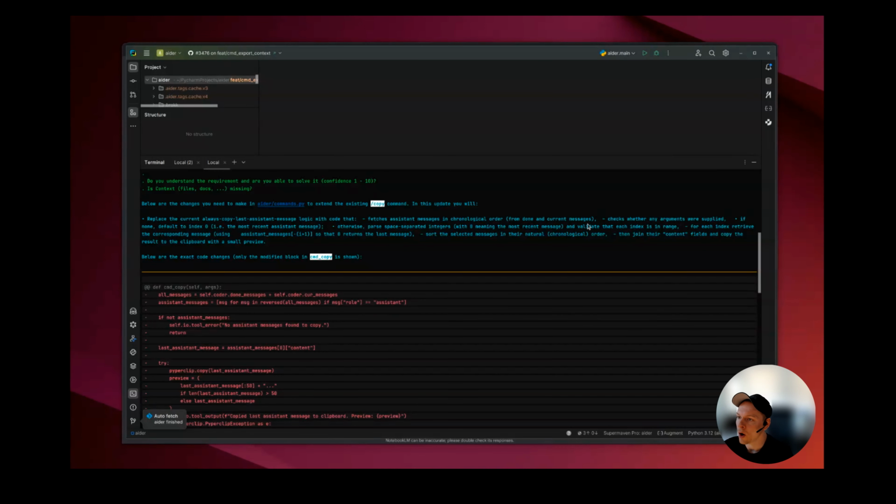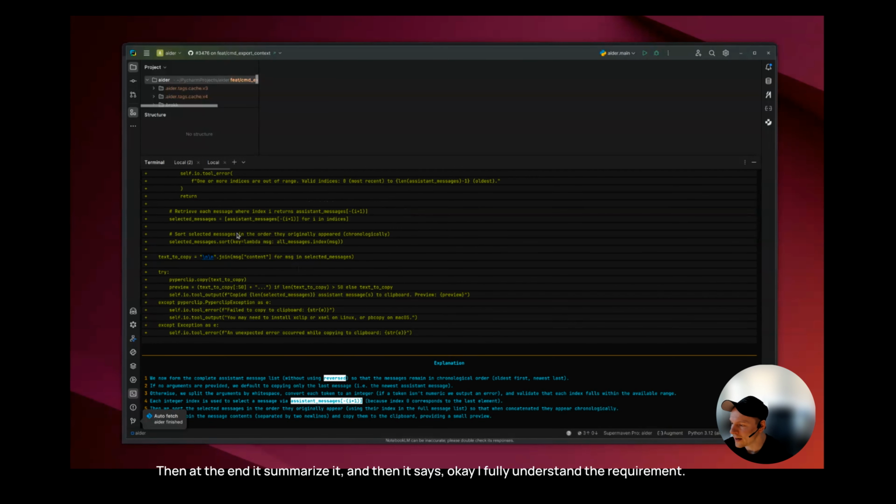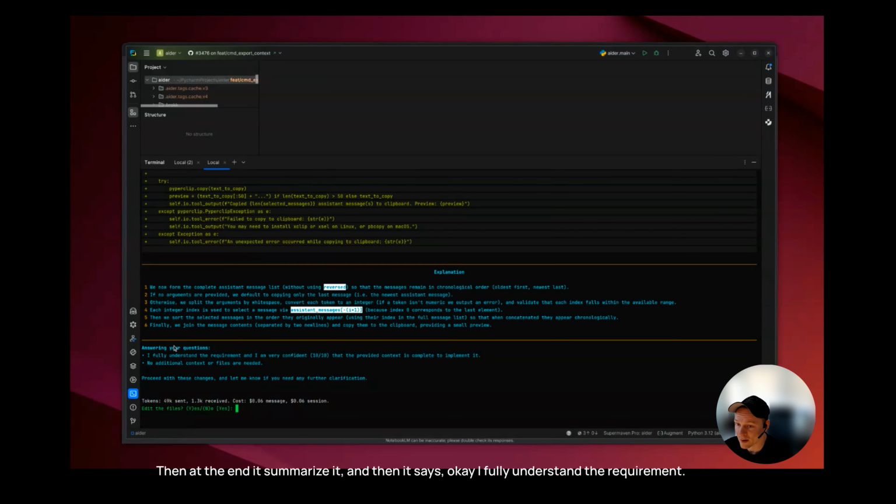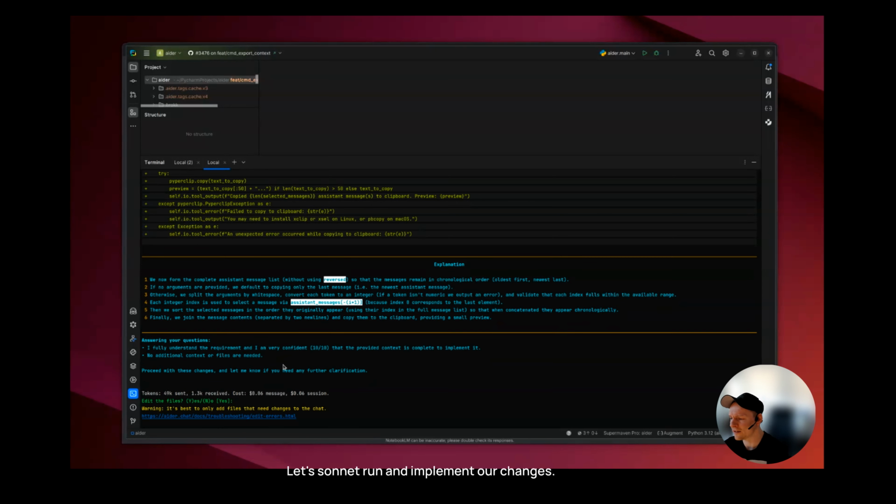I'm using O3 mini here with reasoning effort high, and it says, okay, these are the changes you need to do to implement the feature. Then at the end, it summarizes it and says, okay, I fully understand the requirement. The LLM is very confident, 10 out of 10, and no additional context is required. And then we say yes, click enter. So we want to let Sonnet run and implement our changes. I think I'm using Sonnet 3.7 here to implement this. So let's wait for the response.